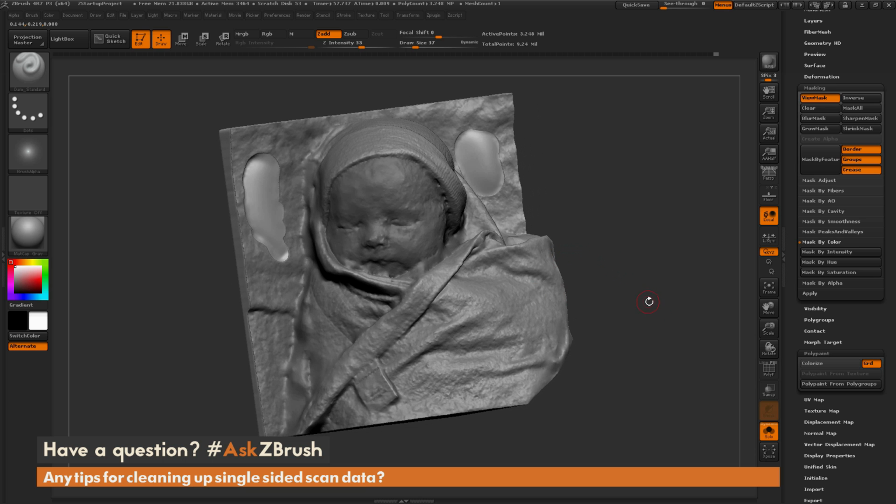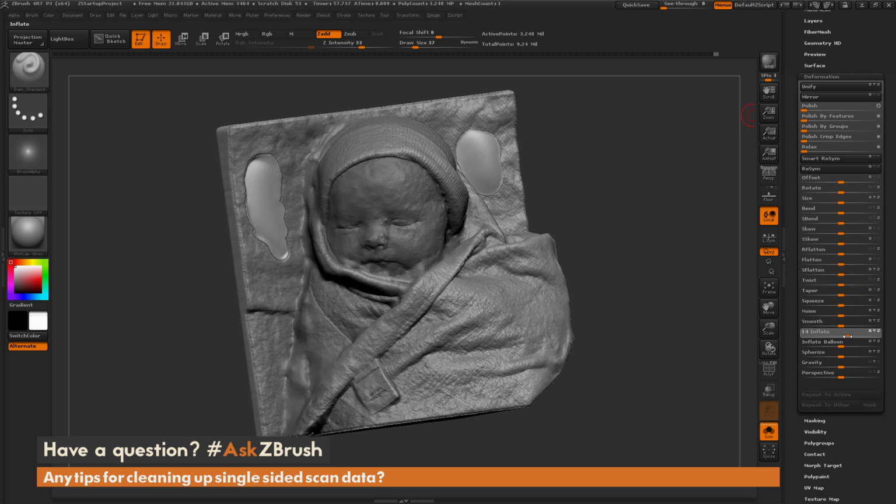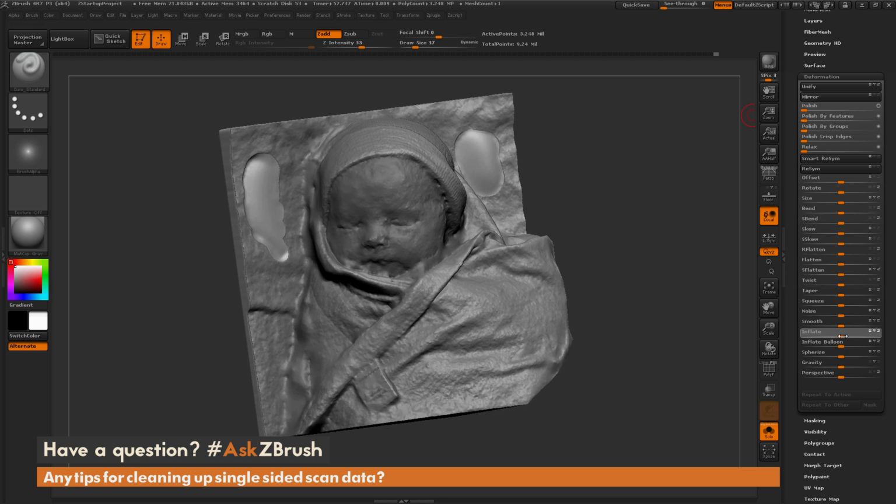Now that it is masked out, I can use things like Inflate in the Deformation panel to inflate the areas of the mesh that are not masked. So I can go to the Deformation palette here and go to Inflate, and I can change this. And you're going to see that this is going to inflate out those texture details. And this is going to give you a mesh version of your model that is very similar to what you were seeing with the bump map material.